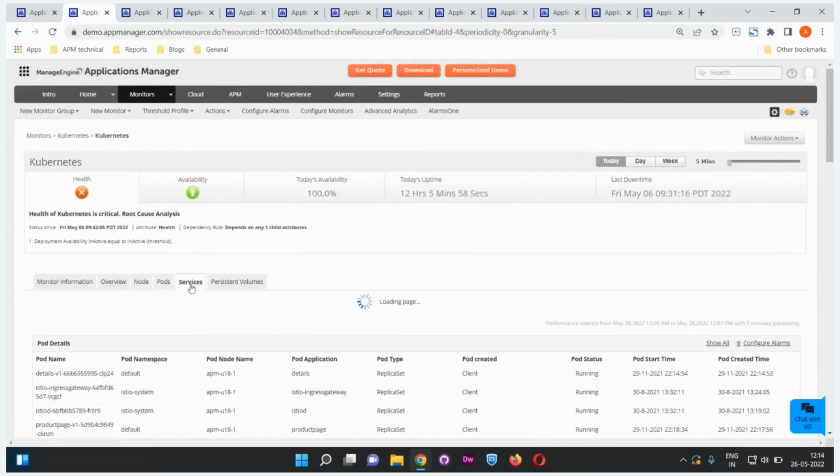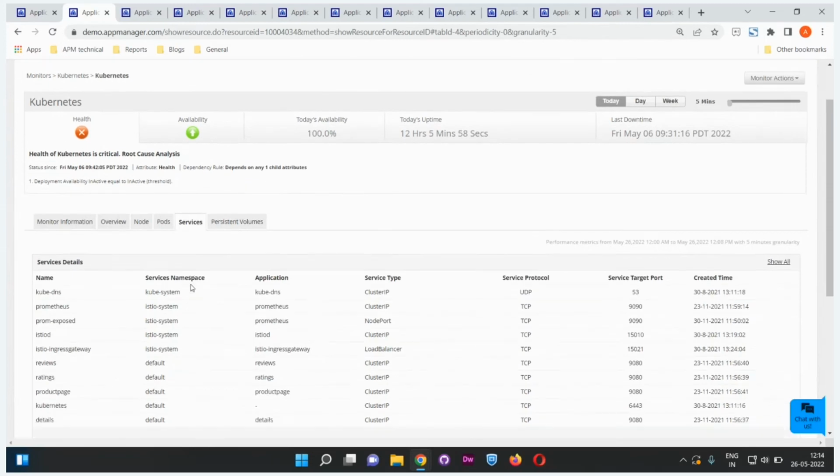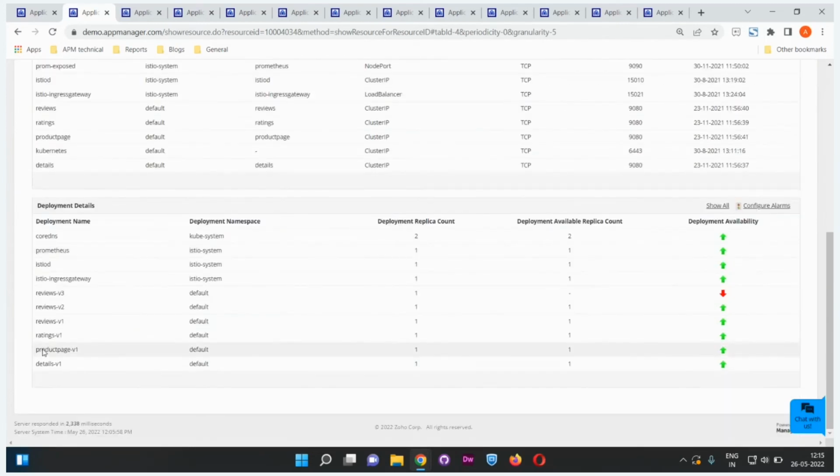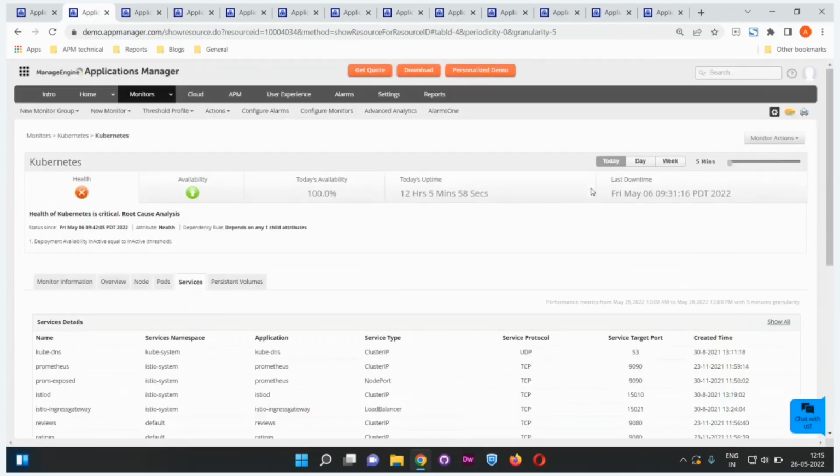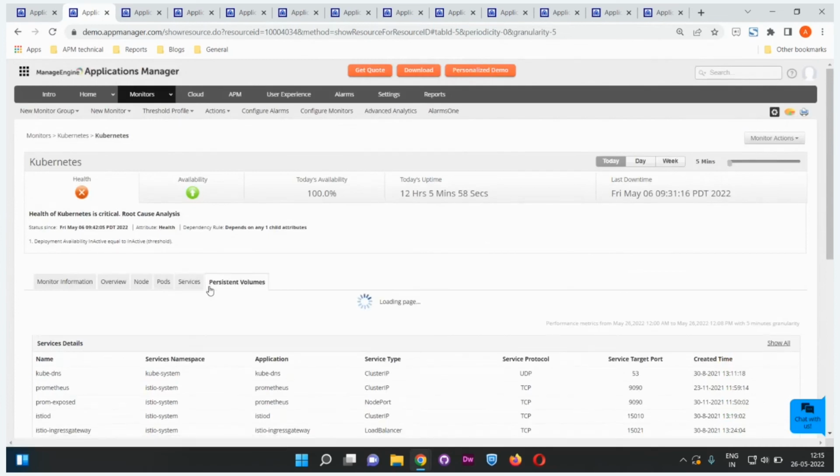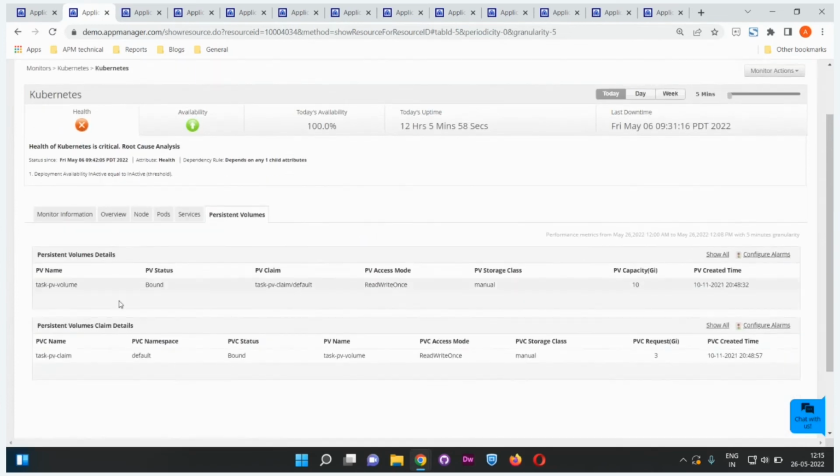Under services, you'll be able to monitor the service details and the deployment details. And in deployment, you can see the deployment replica count and the deployment available replica count, based on which the deployment availability is shown. So since the deployment available replica count is 0 here, the availability of the deployment is down. Under persistent volumes, you can view the persistent volume details and the persistent volume claim details, where you can see the access mode, storage class, and the capacity of the volume, and also the PVC requests received.